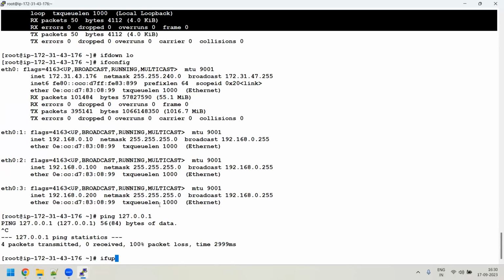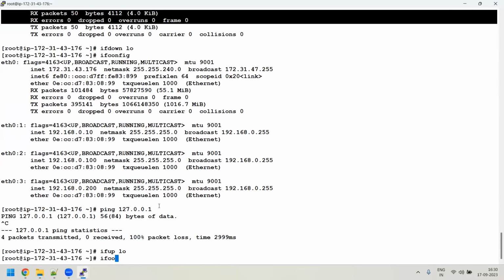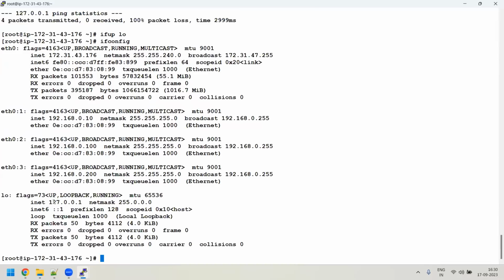How to make it up? ifup lo, loopback. Now it came back. If you execute the ifconfig command, you can see that it has come back. Is it clear? So don't do ifdown eth0. It might make you come out from the system.